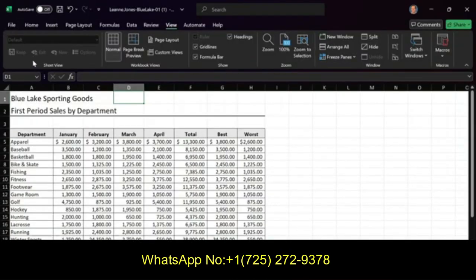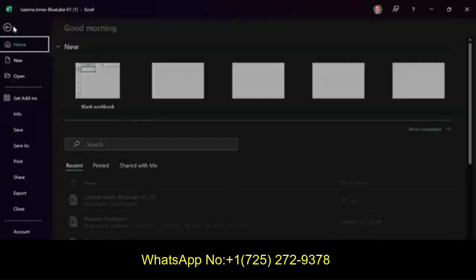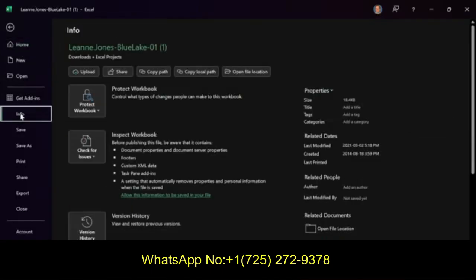And now moving on to step 10, we're going to open. So this is the spreadsheet finally finished. What we want to do lastly is just add some data to the spreadsheet. So we're going to go File, Info, and in the title, we're going to type sales by department.